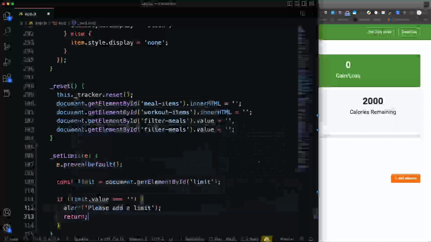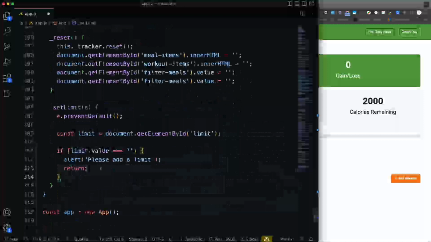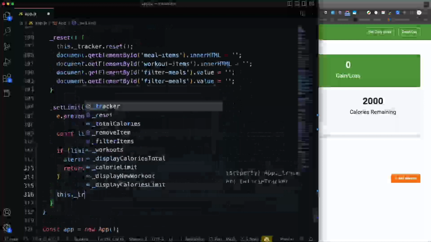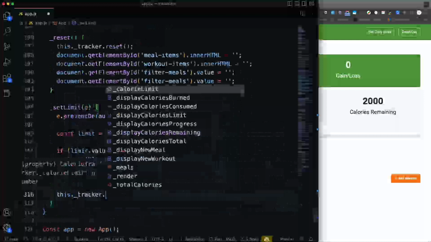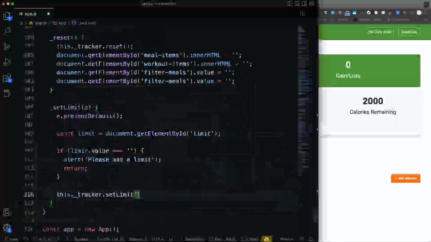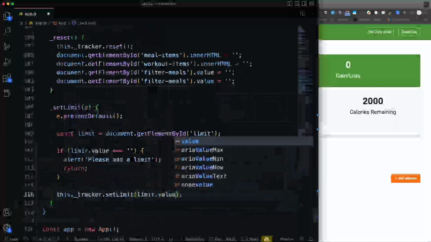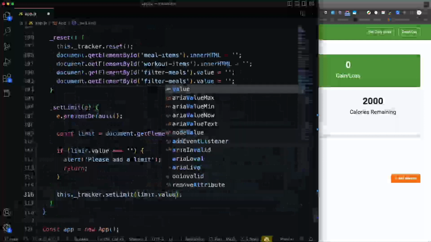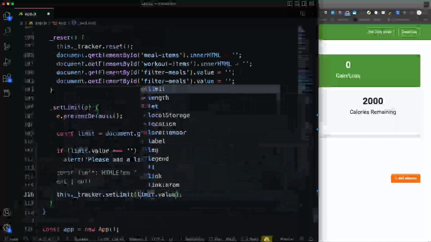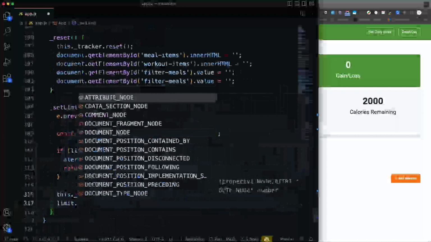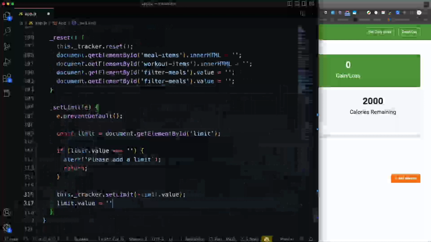And then we'll return. Okay, then since the calorie limit has to do with the tracker, we're going to call a method in the tracker. So this._tracker.setLimit. And we're going to pass in the limit.value. So whatever's passed in the form. However, when you pass data in a form, it's a string. So I actually want to pass this as a number. So I'm going to add the plus sign. Then I just want to clear the limit form, so limit.value, we're going to set that to nothing.